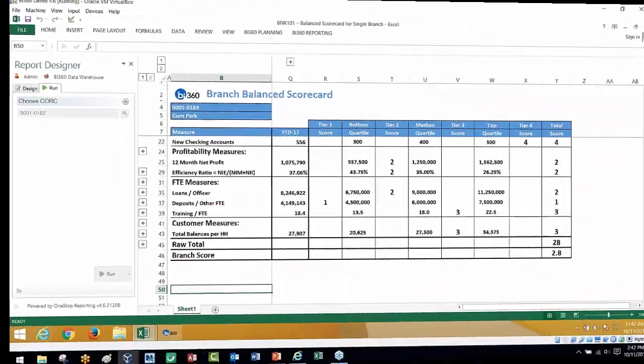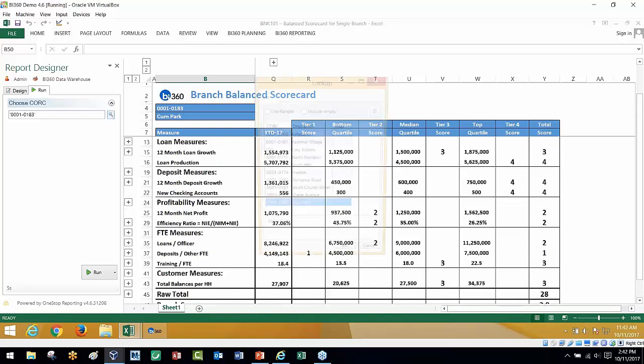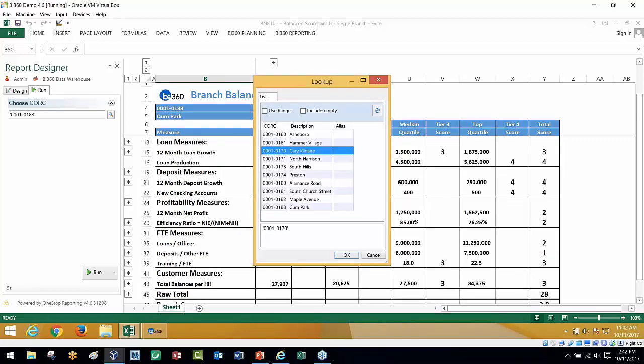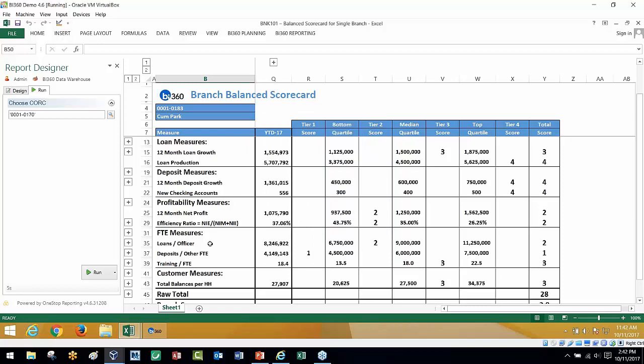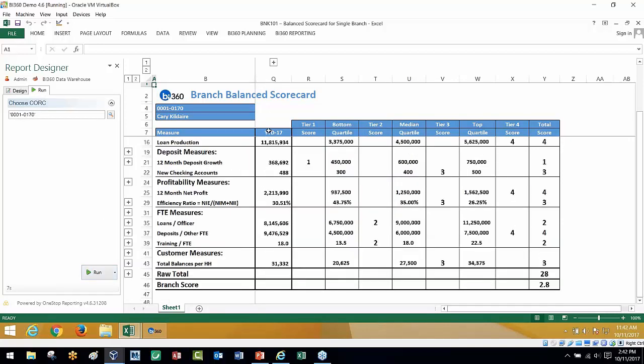So tying it all together for an individual branch, here's those measures. Same concept, I dragged and dropped all those various fields. I'm going to run it here. And this now will be from the branch perspective. Here's my scores for the last 12 months. These are the benchmarks laid out: median, quartile, top quartile, bottom quartile. And I can see right at a glance I need to improve deposit growth.